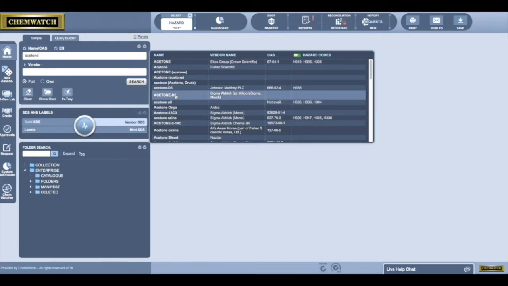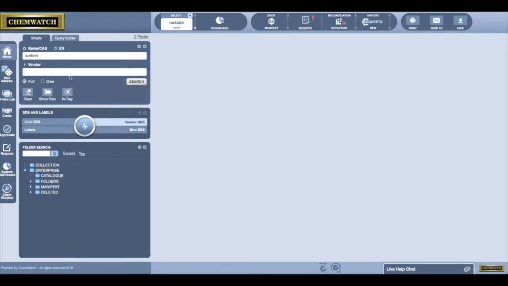You'll notice that as I type in the material name that a word will pop up. This is going to render results based on relevance. You'll see that it will give you additional information on name, vendor, CAS number, and then also hazard codes. Additionally, you can type in the vendor that you would like to search for within the full database.